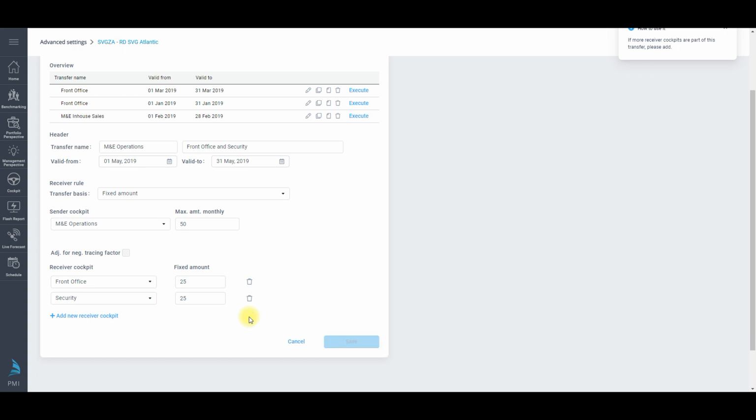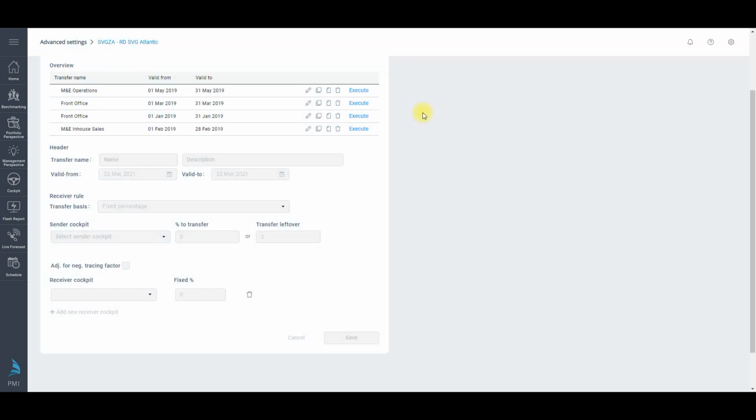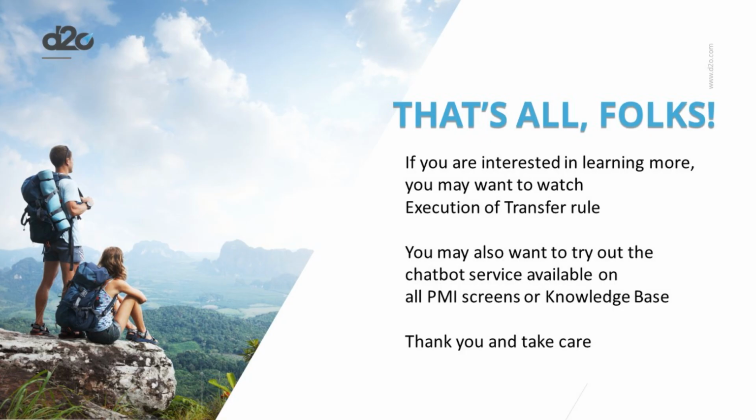If you wish to remove one or more receivers, you can do so quite effortlessly using the trash can icons. And here I've set up the rule that 50 hours is subject to transfer, whereby front office and security each receive 25 hours of the 50. So now your transfer rule has been saved, and if you want to run the transfer, click Execute next to the rule you have just created.